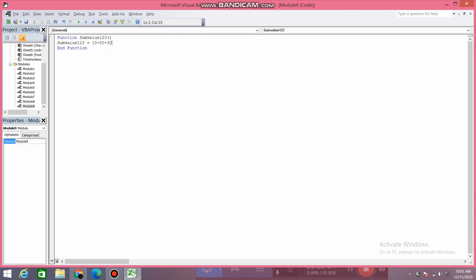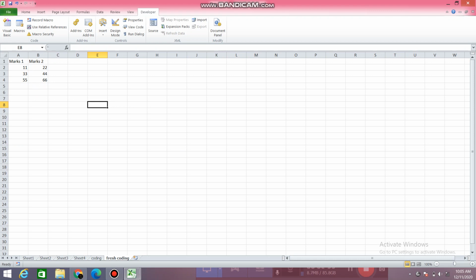Clear students? So by pressing the Alt plus F11 key combination, I will switch the window. Here I will show you the output: equal sumvalue123. This is the name of the function and then parenthesis, enter. Now you can see the result on the screen, 60. In the same way you can make more functions.